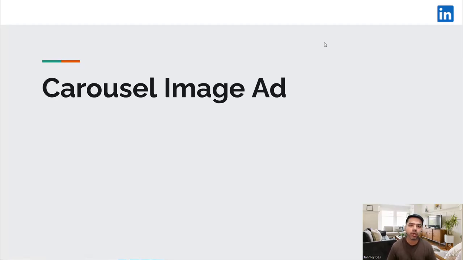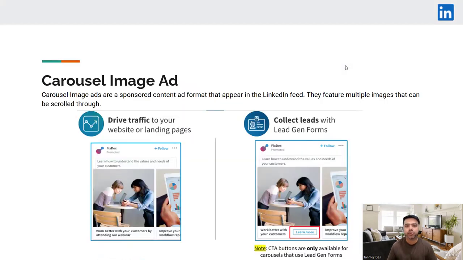So in this session, we'll talk about another ad format, which is going to be carousel image ads. Carousel image ads are going to be sponsored content ads where we can upload multiple images and they will work like a carousel. So users can scroll through it as well and get to see different aspects of your business, your product and services.